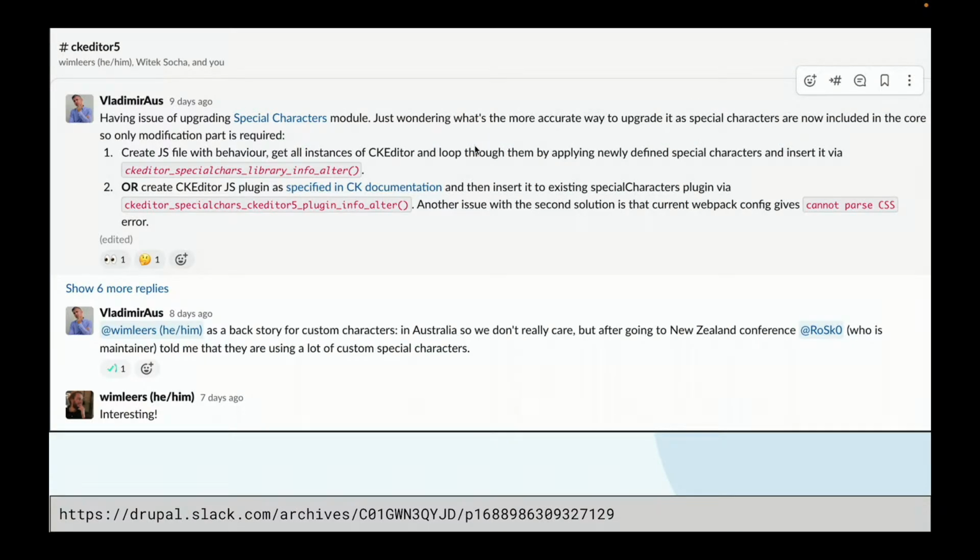I even started a conversation on Drupal Slack, and you can see at the bottom Wim Leers, who is at the forefront and I think one of the initiative leaders. He said, interesting, even this simple use case is quite interesting to hear about because you don't hear about how people are using different features.